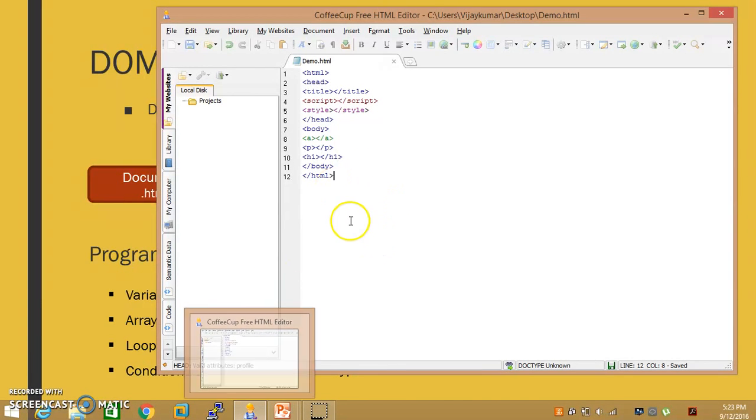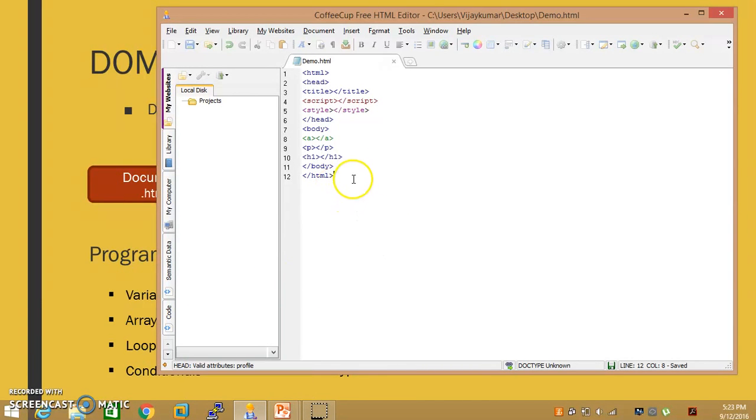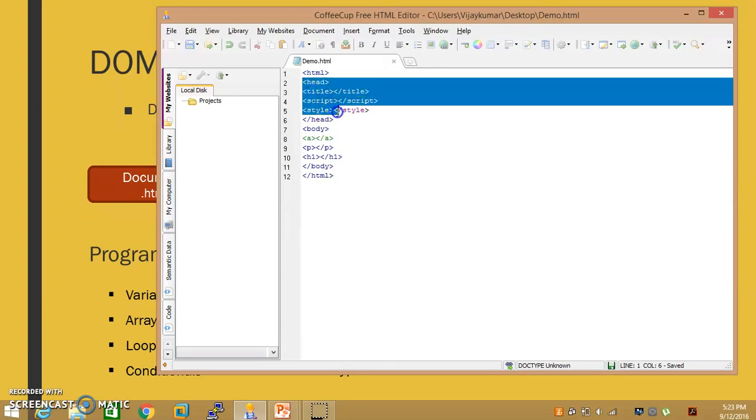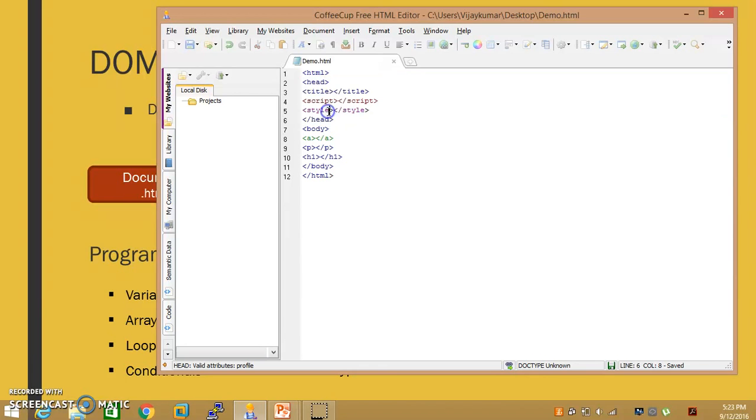This is the basic structure of an HTML document. You create an HTML document with all these prerequisite tags. This is the HTML open and close tags, inside which you have a head, inside which you have the title, scripts, and some style tags. Inside the style tag you write your stylings, inside the script tag you write your scripts, and inside the body you write some anchor tags, paragraph tags, as well as some heading tags.